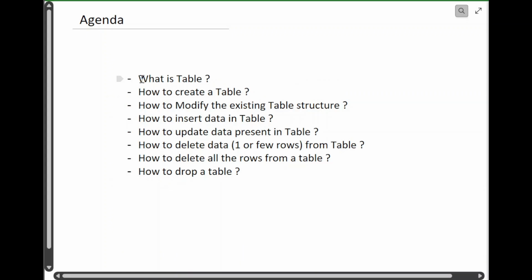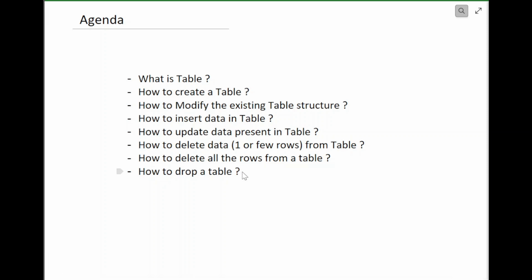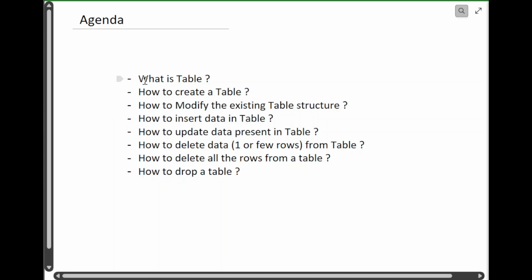We will see what a table is, how to create a table, how you can modify the existing structure of a table, how you can insert data, how you can update data, how you can delete all the rows from a table, and how you can drop the table itself. Whatever possible operations you can think of, we can do on a table. We will see all of them in a practical way in today's video. So let's start with what a table is.